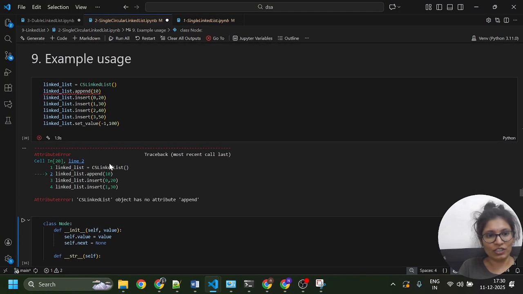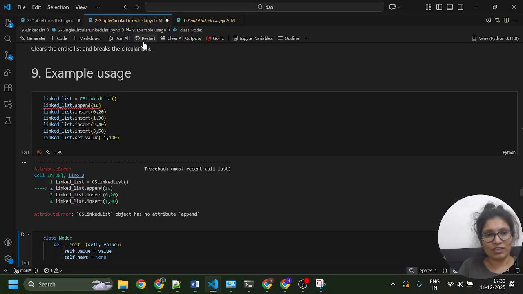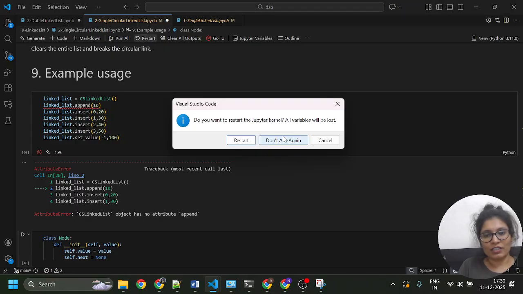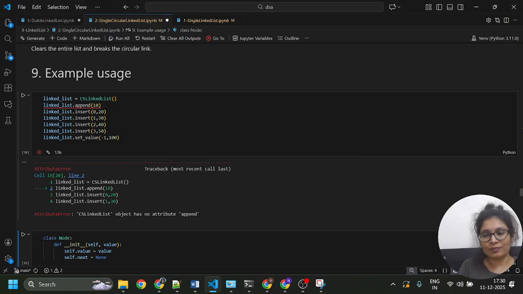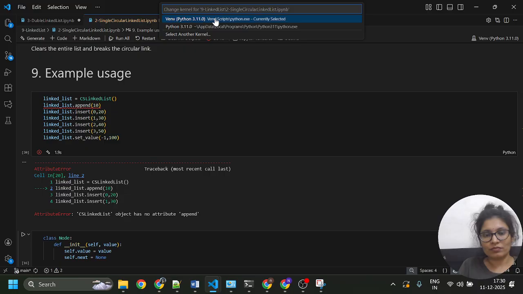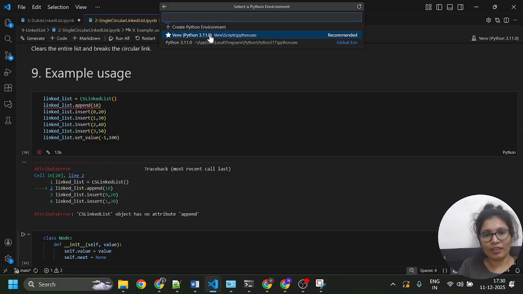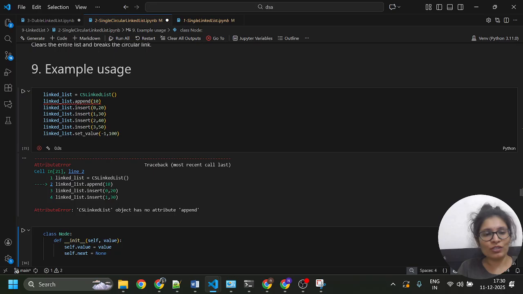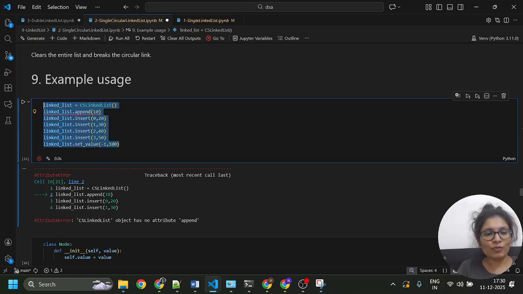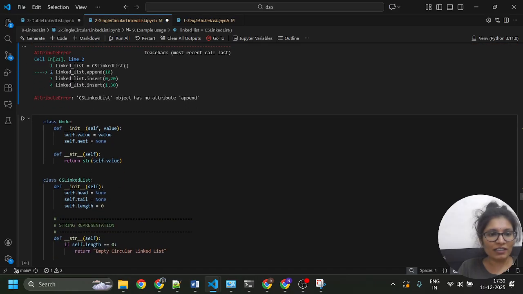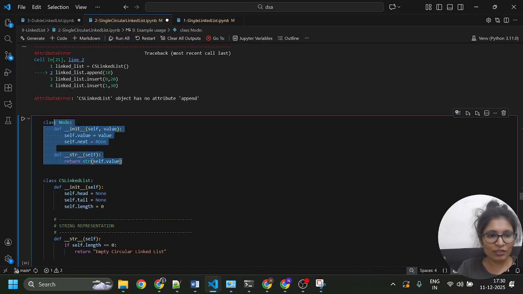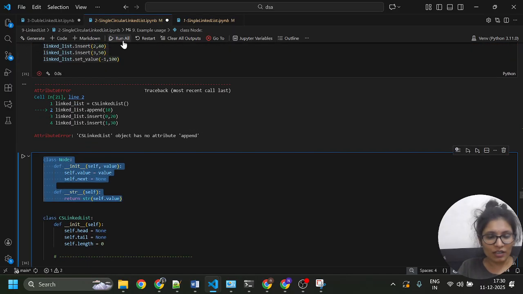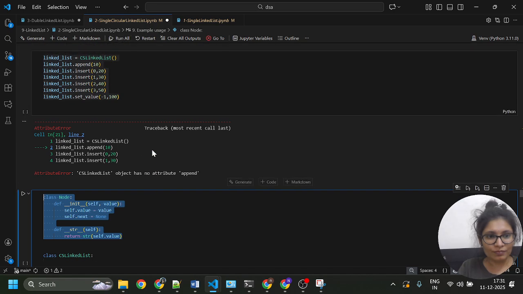Okay, so here it says that I don't have append. I need to restart this. Okay guys, it is giving me an error, because I'm writing it like this. If you write the code like this, first of all you need to create the node. I'm going to run everything again, rerun all.